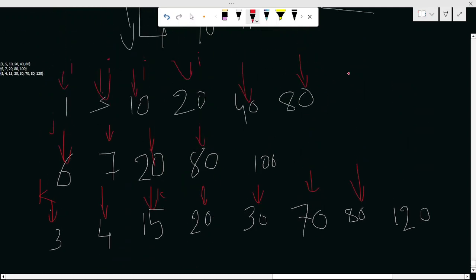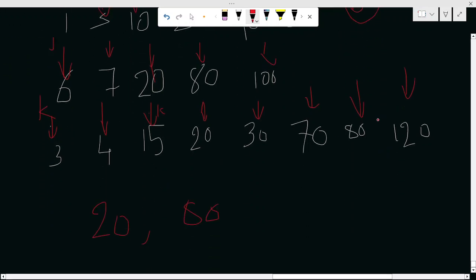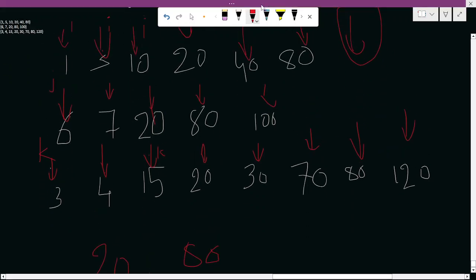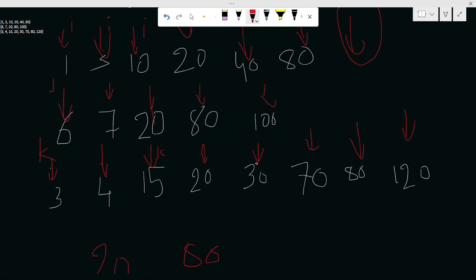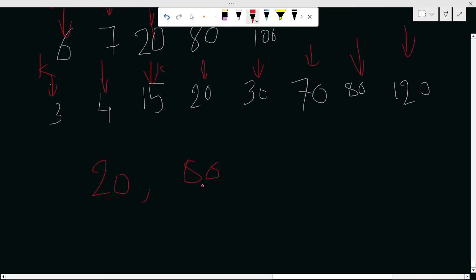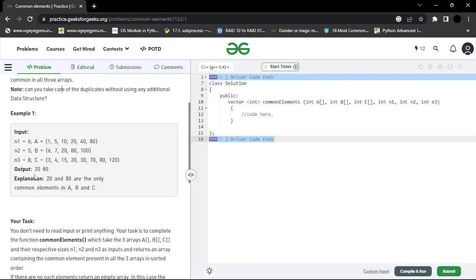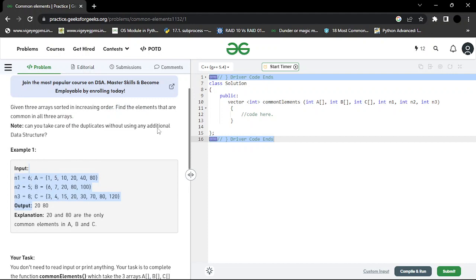Now you need to push I, j and k at once. Now you see I is reaching out of the array. That means end the loop. If you don't have any elements here, then you can't find any common elements between these three arrays. So if even one array is ending, then you should end. That is the logic here. So 20, 80 is the answer.